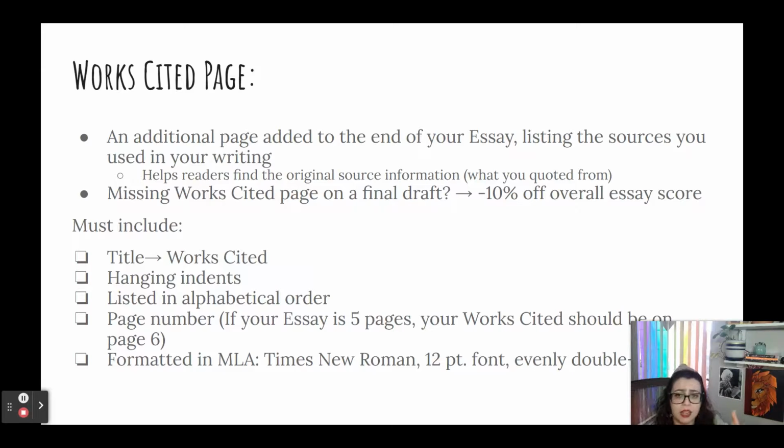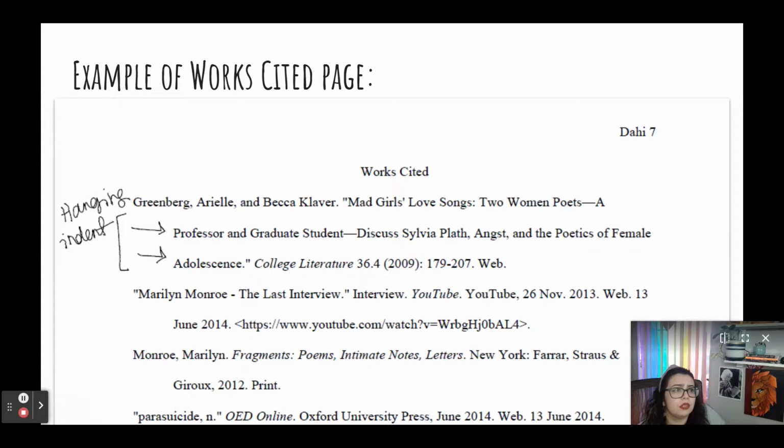Okay, so your works cited page, it must include the title, literally it says works cited. We've got hanging indents. It must be listed in alphabetical order, and we must have a page number. So if your essay is 5 pages, your works cited should be on page 6. And then it must be formatted in MLA format as well. So we need to have it Times New Roman, 12-point font, evenly double spaced. Especially no extra spaces between those citations. So here's an example of what that looks like.